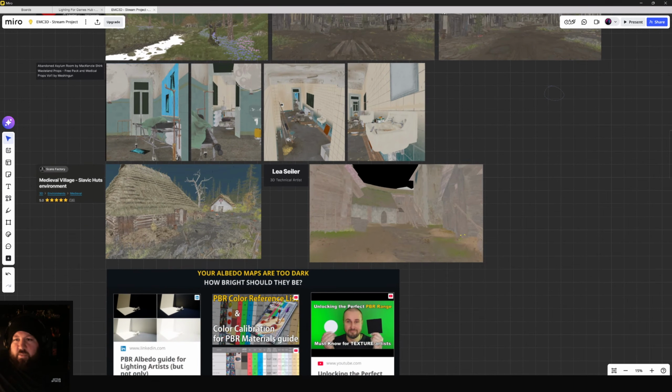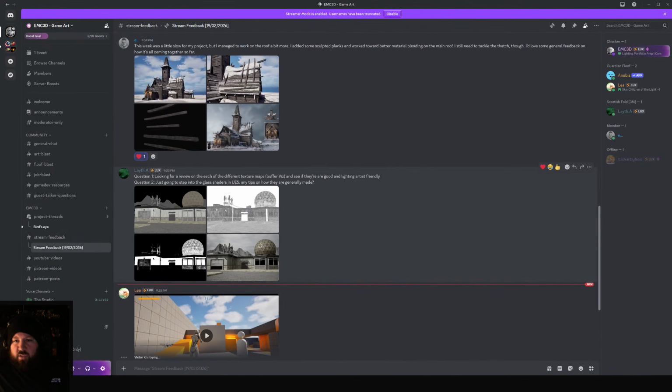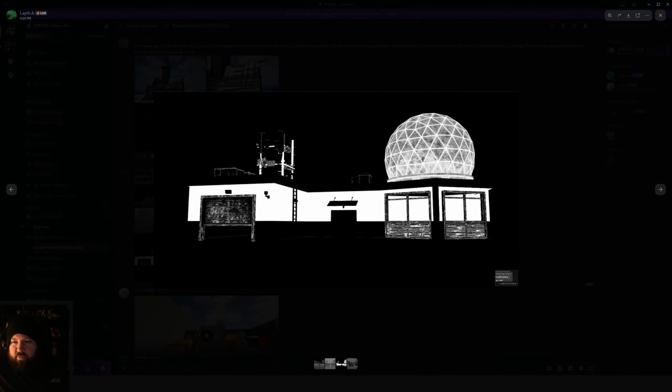I like the fact you're looking at buffer views, because buffer views are the layers that really make your scene what they are. So if one of them looks wrong, eventually something will look wrong with the scene. Oh, and this was your metallic. Wait, this is your metallic?